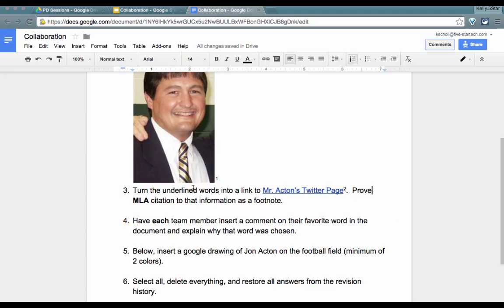You'll notice that in sentence 3, I said turn the underlined words into a link to Mr. Acton's Twitter page and then prove MLA citation to that information as a footnote. This word prove, if I am somebody that's reading this document, I think maybe that's not quite what they meant. So I'm going to highlight this word.